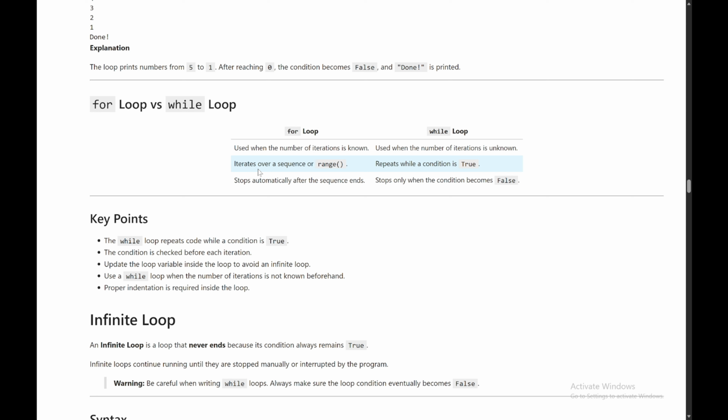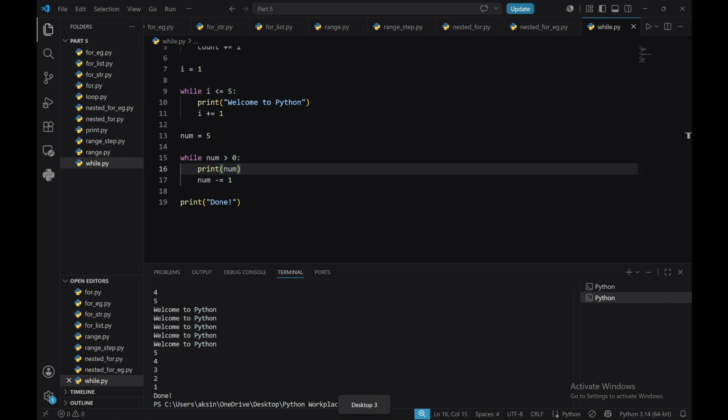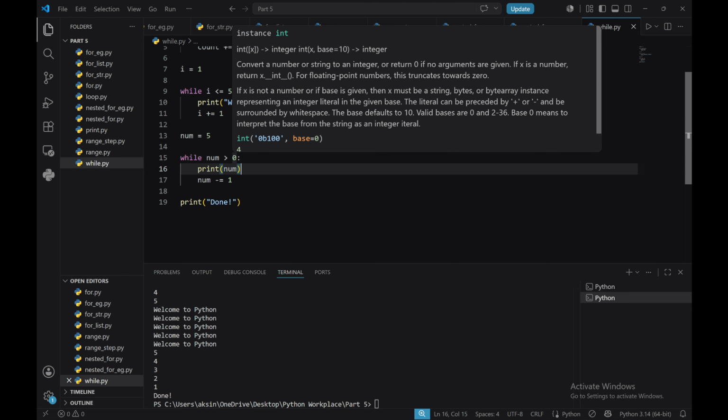A for loop is used when the number of iterations is known, and a while loop is used when the number of iterations is unknown. You do not know how many iterations it will be. In a for loop, I know the number of iterations should be 10, or from the range. I have decided a range, but in a while loop the range is not decided. It will run until the condition is met.